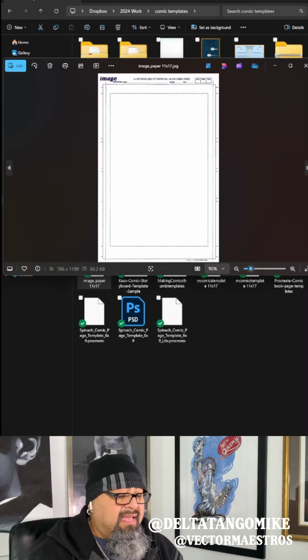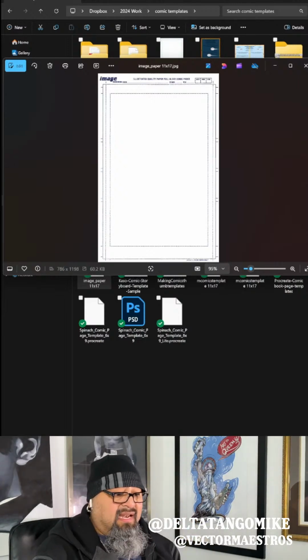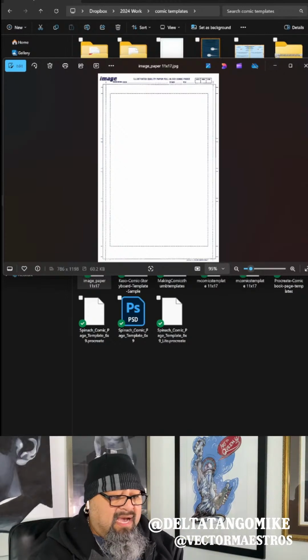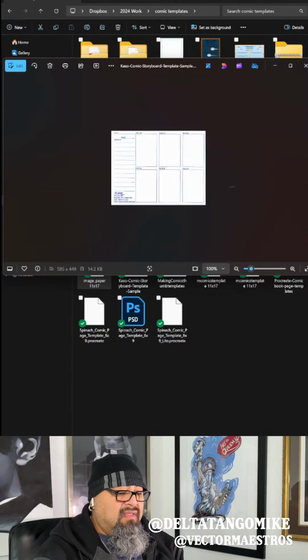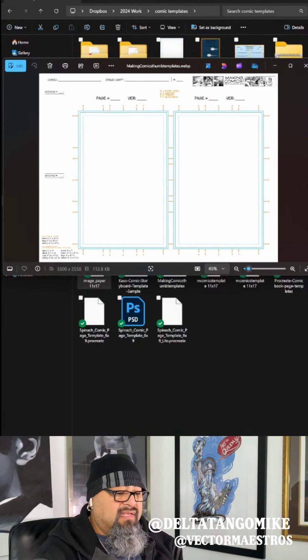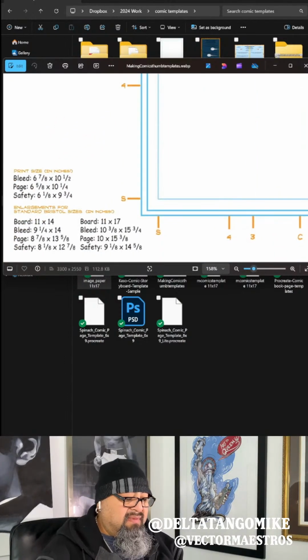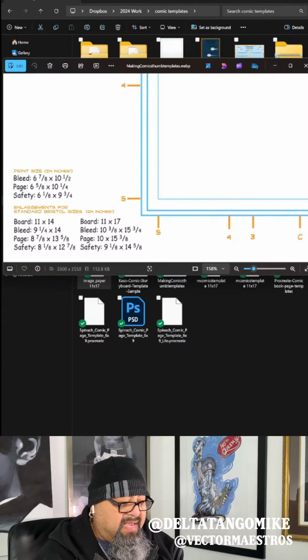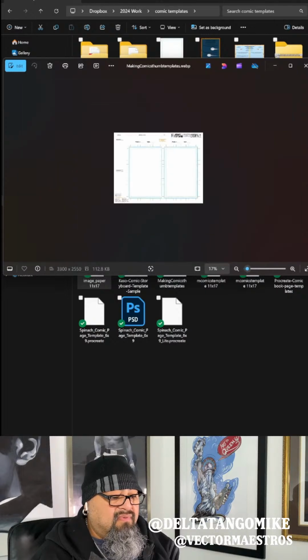Oh, this is by Image Comics, which is great. Oh, this one has a lot more guides. Let's see what we got. These are the thumbnails. These are the pages, but in a bigger board. And it gives you the breakdown of what it should be, right? Board is 11 by 17. Bleed, page, and safety. So that's important.